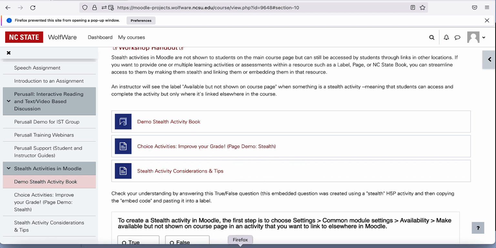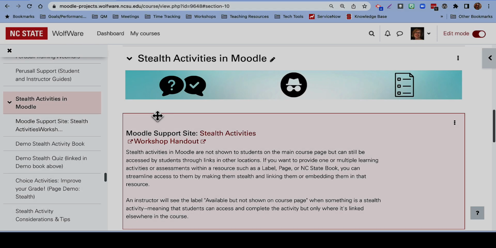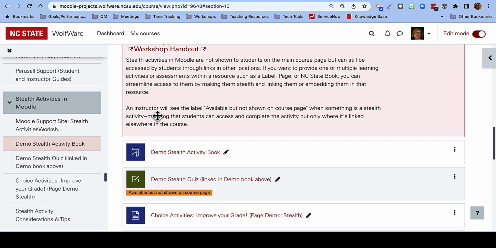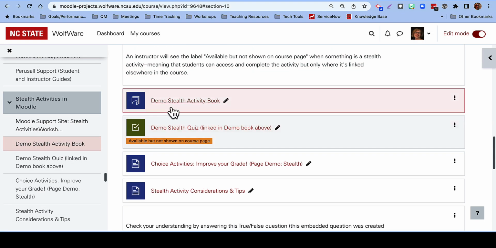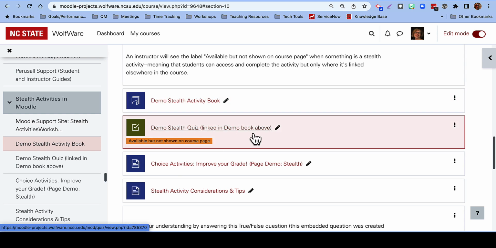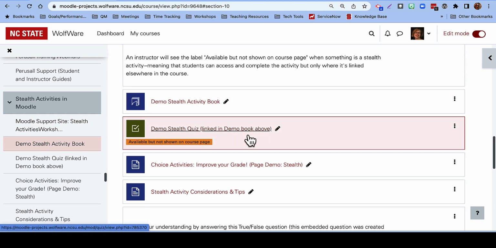Let's look at how the instructor set that up. As an instructor, here's my view of that same section of a Moodle course. I also see the book, but I see the quiz that I created located as its own activity right below the book, because that's where I put it, but it says to me as the instructor, available but not shown on course page. And that's the setting we want to be able to get the link to put somewhere else. So let's take a look at where that is.